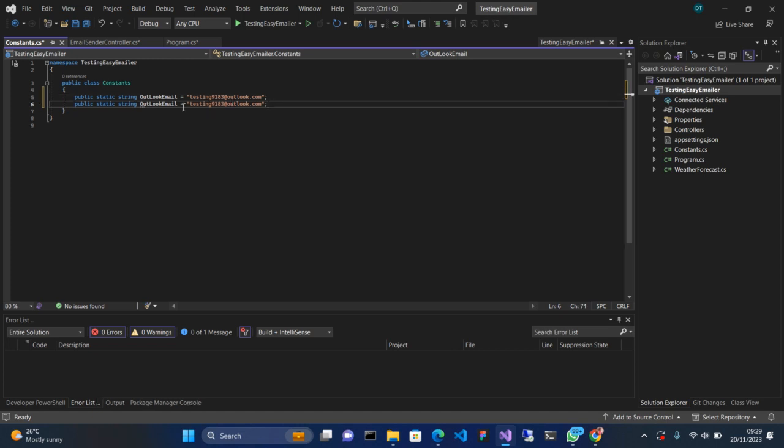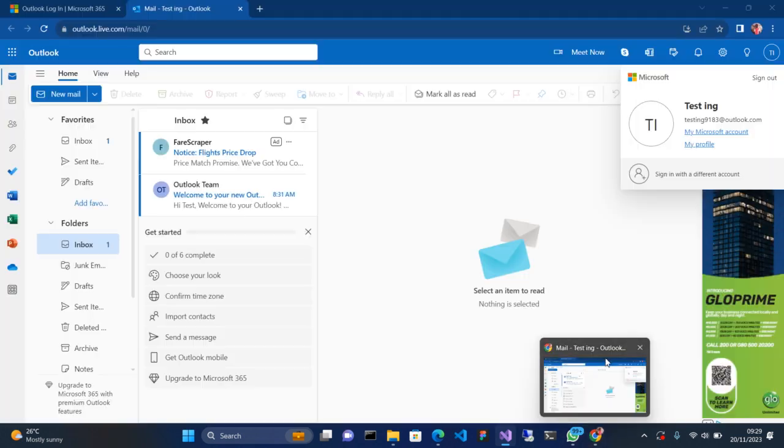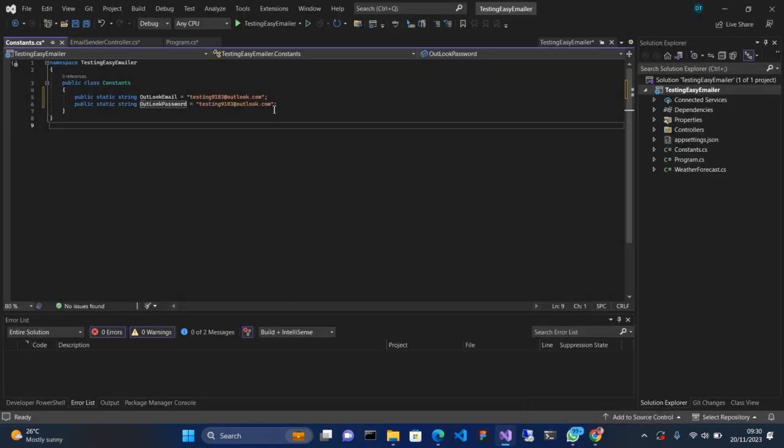So now we have to create another string for the password, the Outlook password. So the password to this Outlook mail, where the mail will be sent from, is what you'll be adding here. So this is the password to the mail. I can show it since it's just a testing mail, not my personal mail. So it's testing at 2023.